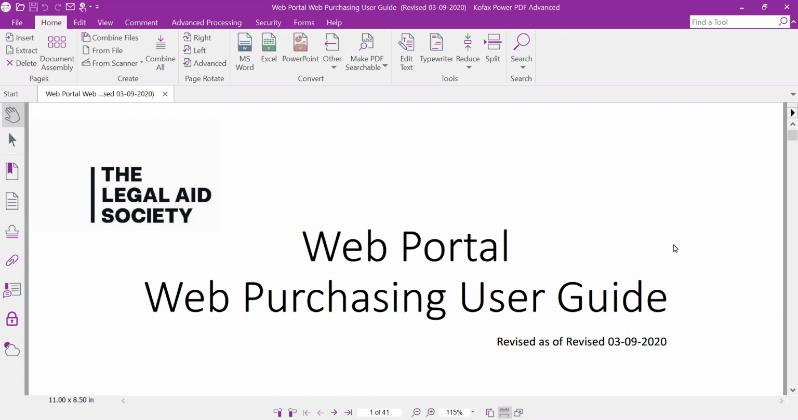So we will start with referencing the actual web portal purchasing guide, and shortly after we will demonstrate live an example of how to create the requisition itself. Moving forward, we will be referring to you, the viewer, as the requester.